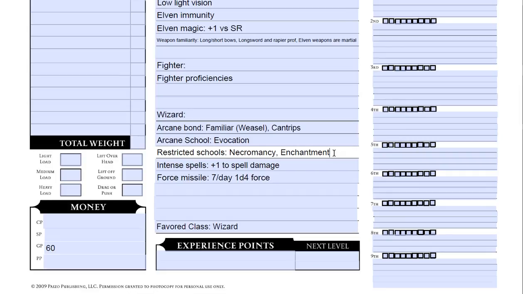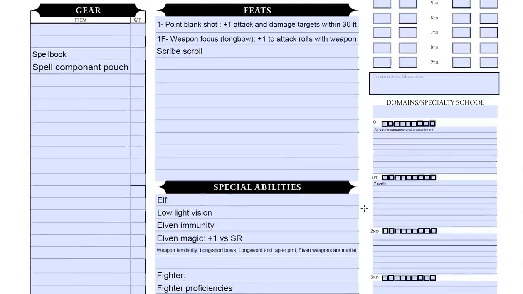Okay, so we're going to go over the descriptors. Basically, you'll find a lot of these in invocation. Basically, it's descriptors like acid, air, the alignments, cold, darkness. So basically, this is how a spell would work.